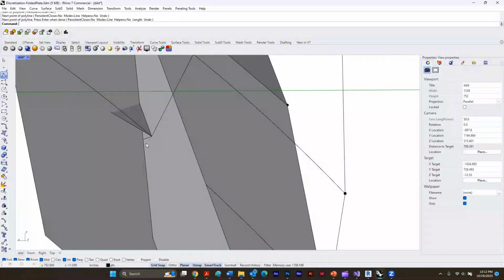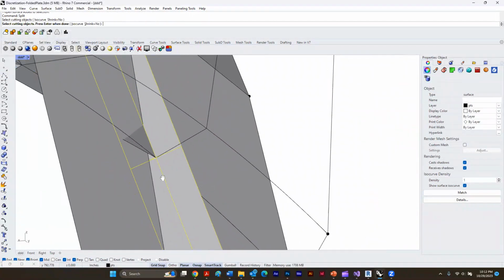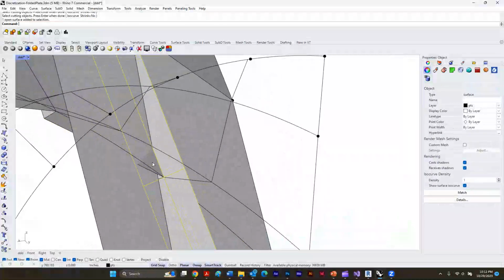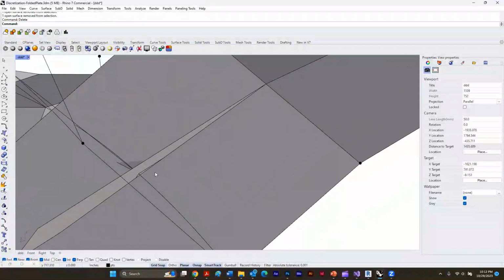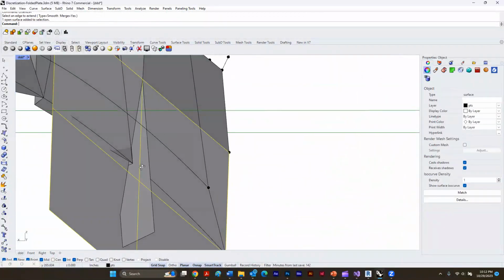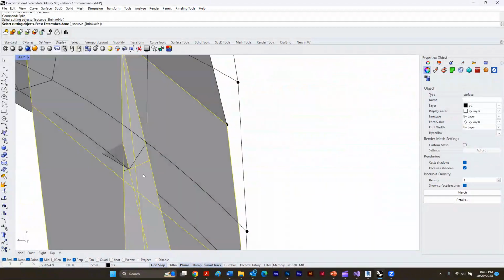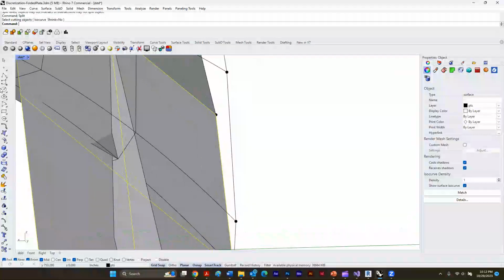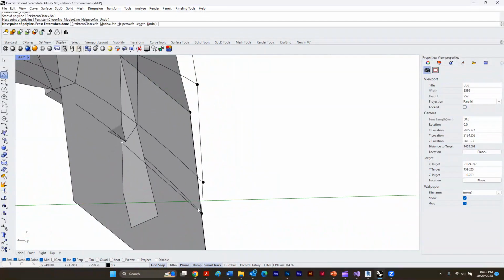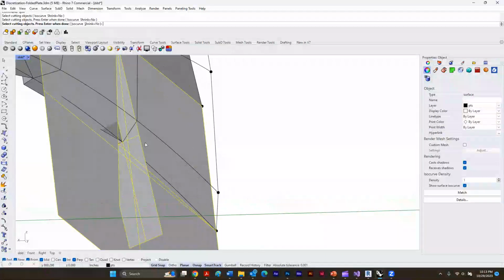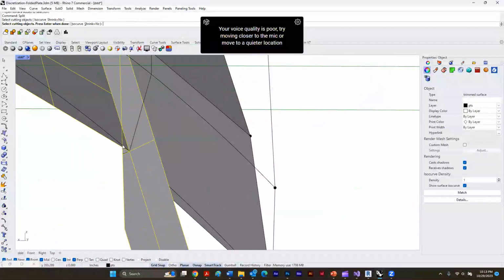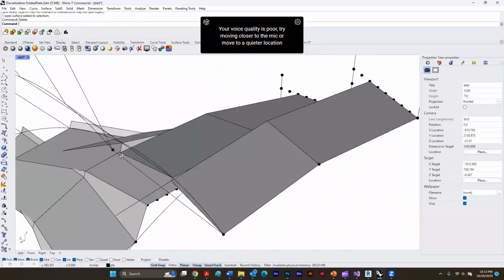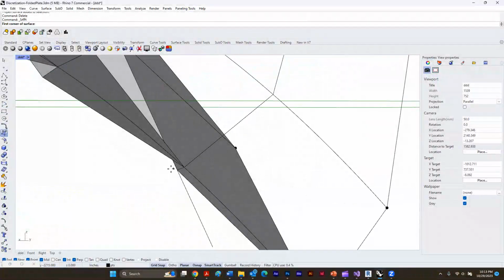So from this point to there, this plane trimmed with this surface and that surface results in two triangles. And then this plane trimmed with that surface and a line to that point. There we go. Like that.